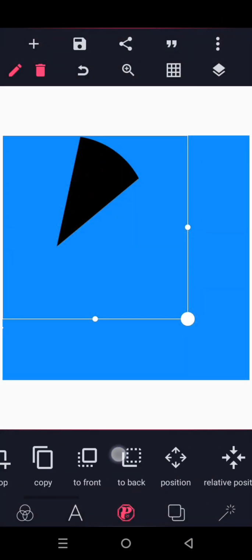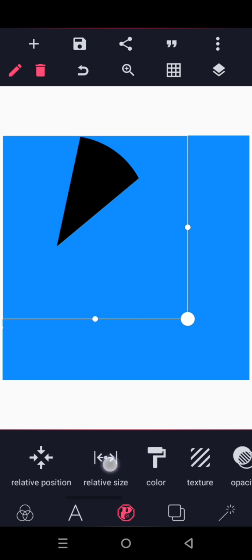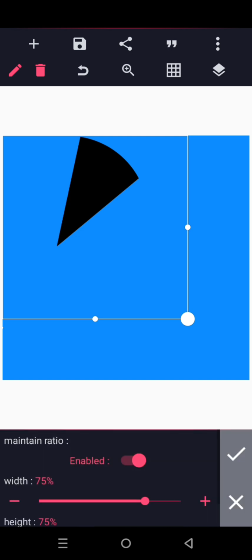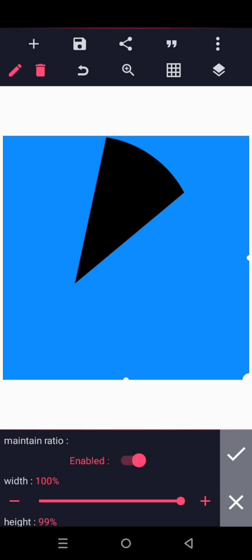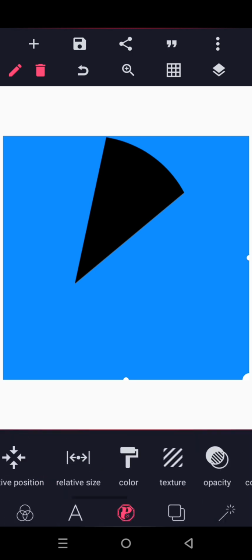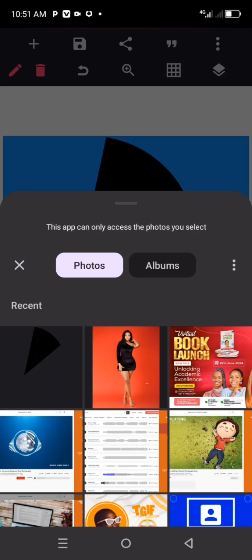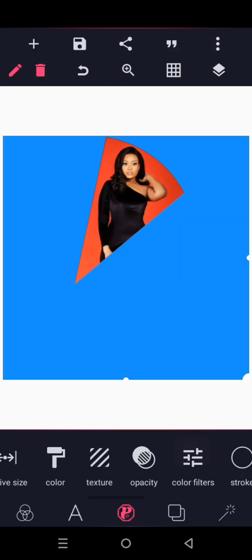Click on this place and go to your relative size. This relative size here, please do not tamper with it like this. Just click on the relative size and increase it to 100 and click on this mark icon. Now after doing that, go back to texture, click on it and click on the image that you just saved and click on the mark.